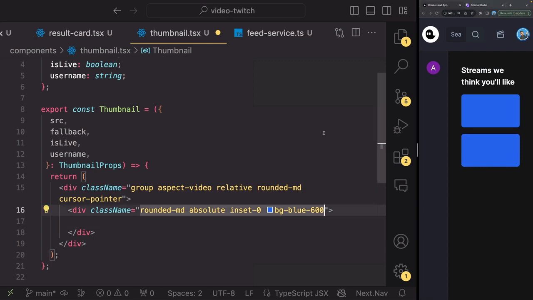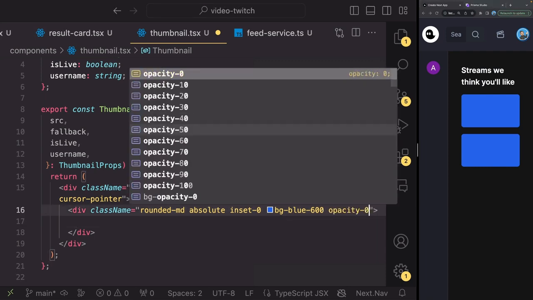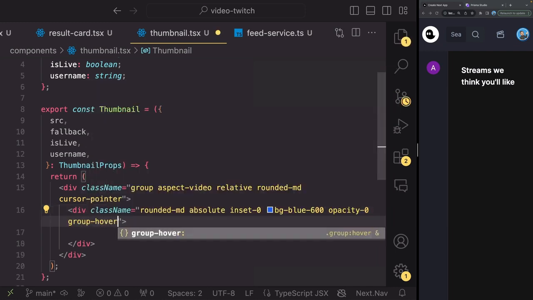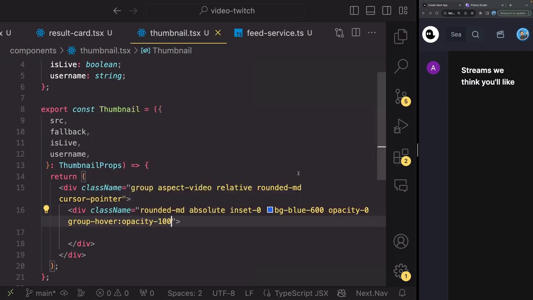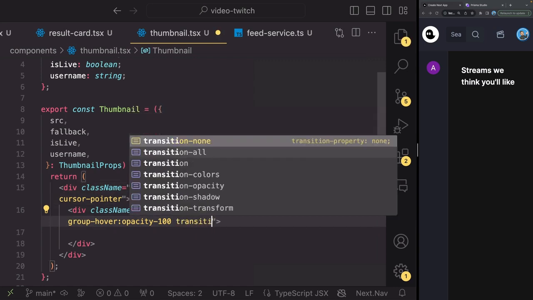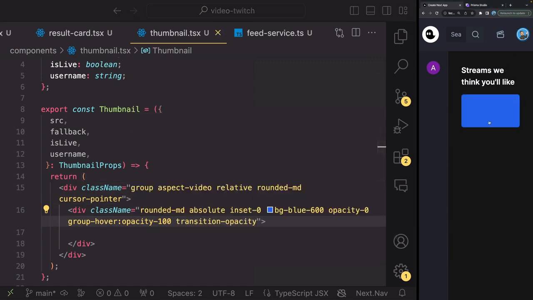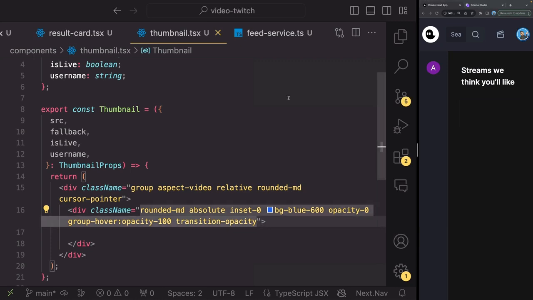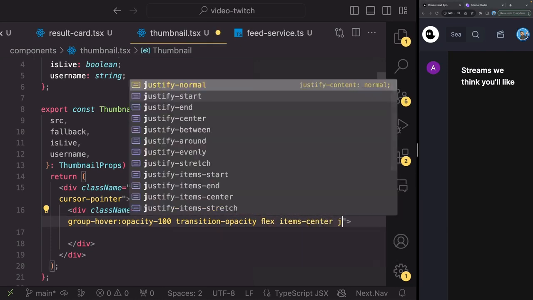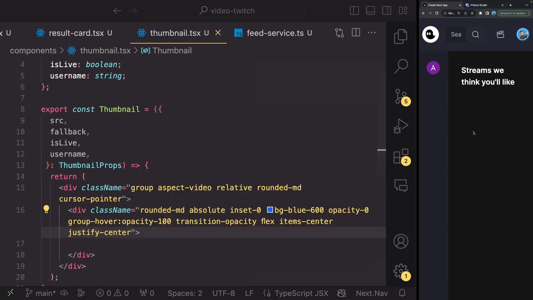Perfect. So bg-blue-600, by default, is going to have an opacity of 0. But when we do group-hover, it's going to have opacity 100. So now, when you hover over, it should be invisible, but move your cursor over the screen and you should see the thumbnail. Great. So just make sure that you have group-hover and that you added the group class to the parent element like that. And let's give a transition to the opacity so it looks just a little bit smoother. All right. And now let's create flex, items-center, and justify-center like this. Great. And now inside, we're going to go ahead and render our content.